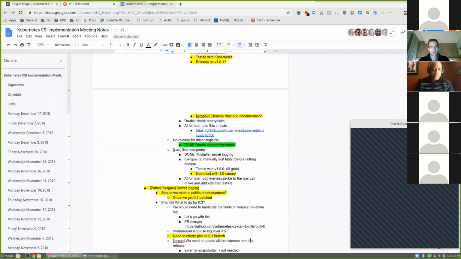Okay, last sidecar is the Liveness Probe. So, is Sergey on the line? It looks like Sergey tested it with 1.0.0, but it doesn't contain the cherry pick for the secret logging thing. So I think we need to retest it again with the latest 1.0. Okay, I don't have time to do that. That's fine. I will try to find Sergey and ask him to try that out.